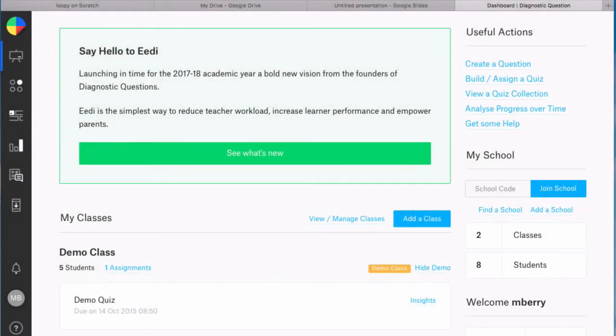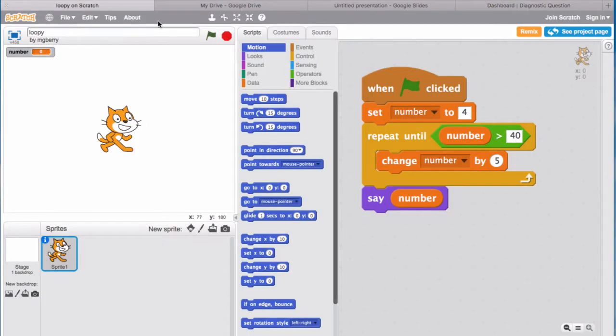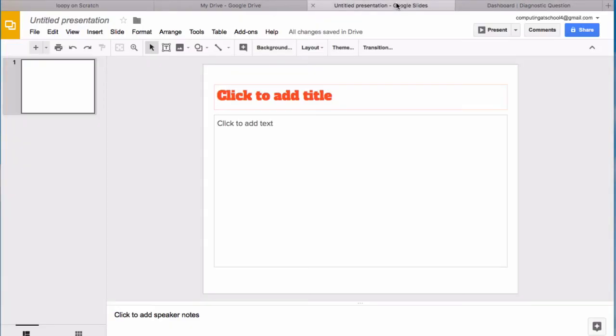Okay, so I'm going to walk you through how to create a question on the Diagnostic Questions site. Here we are on the DQ site, which we're using for Project Quantum. Also here I've got a little Scratch program that I'm going to use as a stem text for my question, and I've got a blank presentation slide running in Google Slides. You can use PowerPoint for this as well.